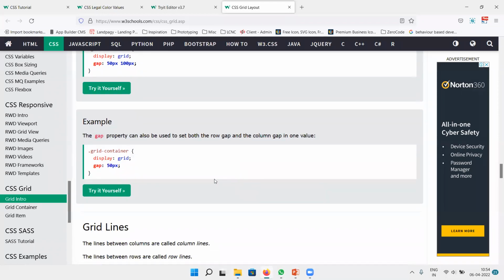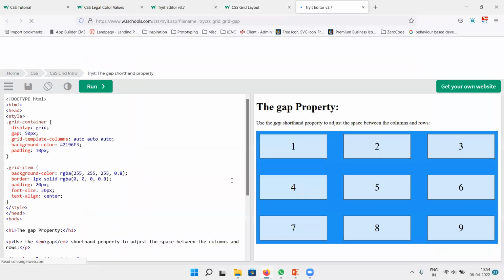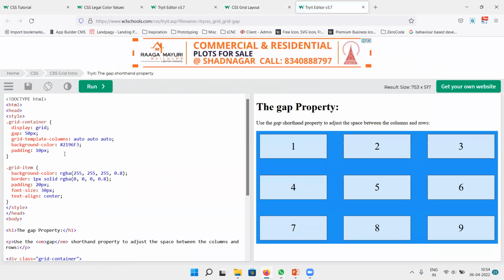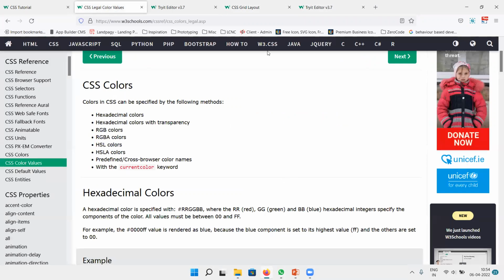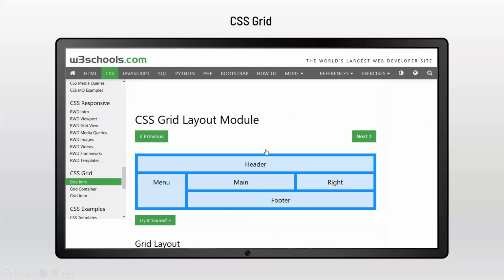So you can click on this, try it yourself, and just try changing these properties. Let's say here gap is 50 pixels. Let me make it 70 pixels. See what happens. The gap increased. You can try these things. So that is your CSS grid layout.